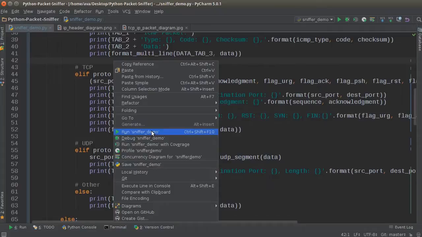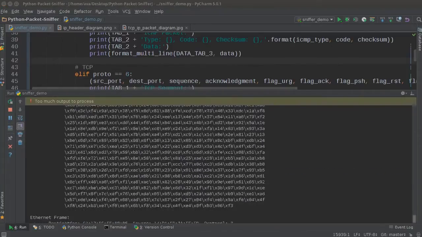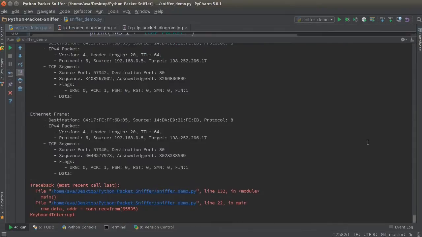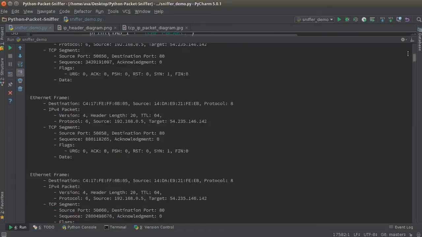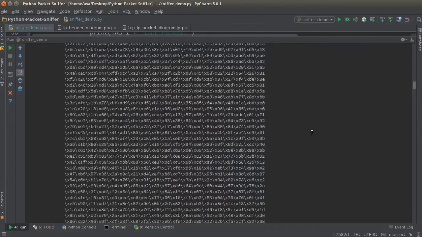So I'm going to go ahead and run this, and I'm going to go to my browser and just hit refresh and check it out. And alright, let's find something good. Alright, how about this right here.